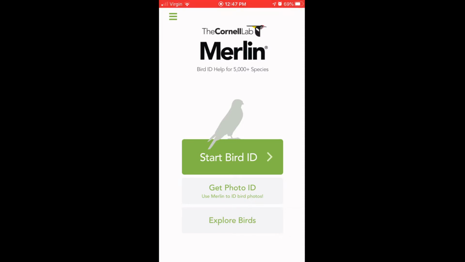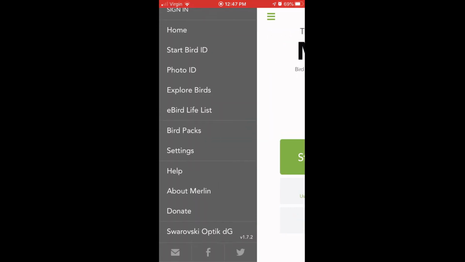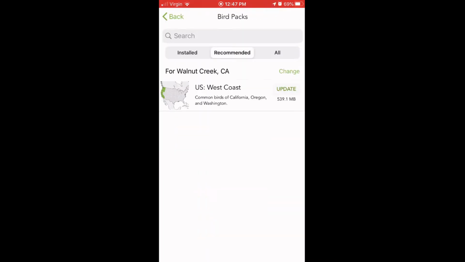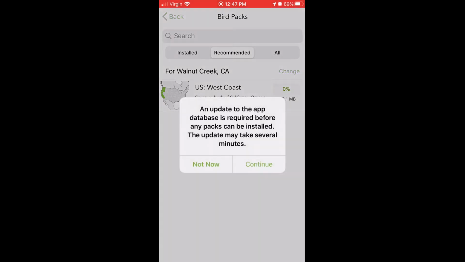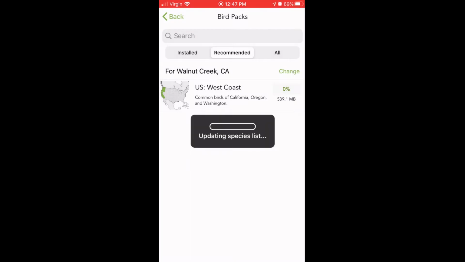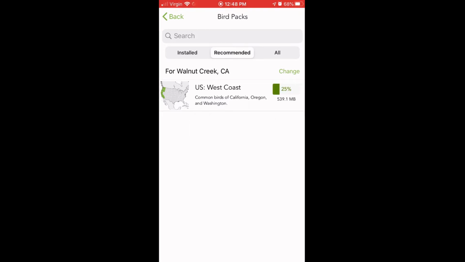Before we can start IDing birds, we're going to need to download some bird packs, which contain all of the birds for a specific area. You're going to click the top three bars at the left, scroll down to where it says bird packs, and click there. There may be an automatic tutorial for you that will get you to load up bird packs on your first time in. As you can see, I've already got the West Coast installed. I do need to update, so simple as that. I'm just going to click my update button and then I will be ready to go.